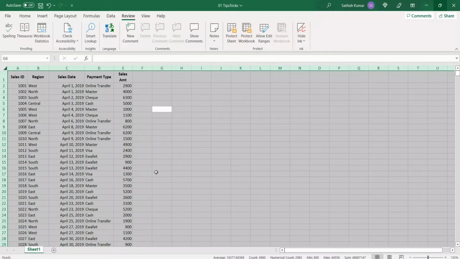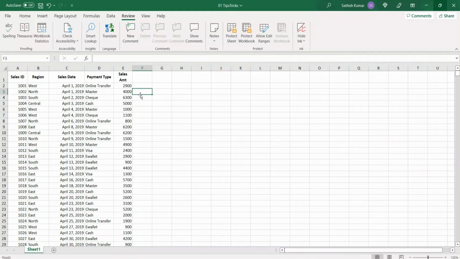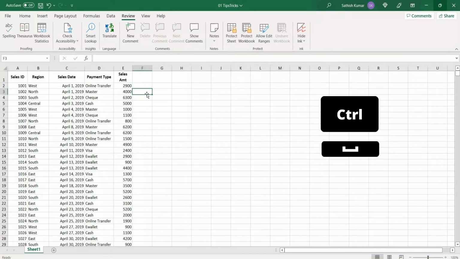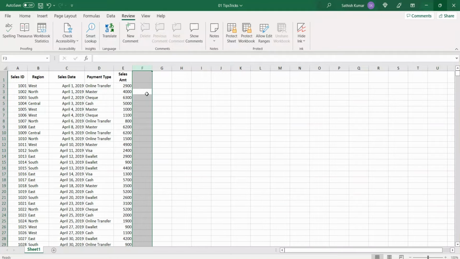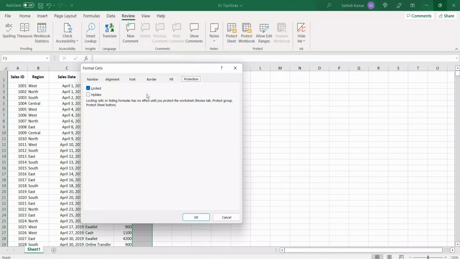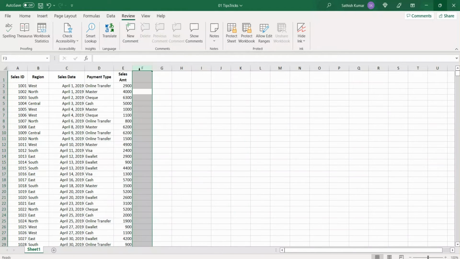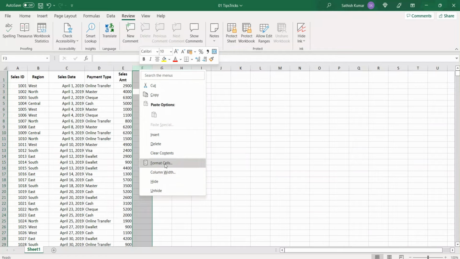But as I told, I want my user to edit only the data in the F column. So let me select only the F column. How do we select the F column? Go to the top and click here, or you can use the shortcut key Control Space bar to select the entire column. Then Control 1 once again, to go to Format Cells. Or you can right-click on the particular column and go to Format Cells also, whichever is easier.